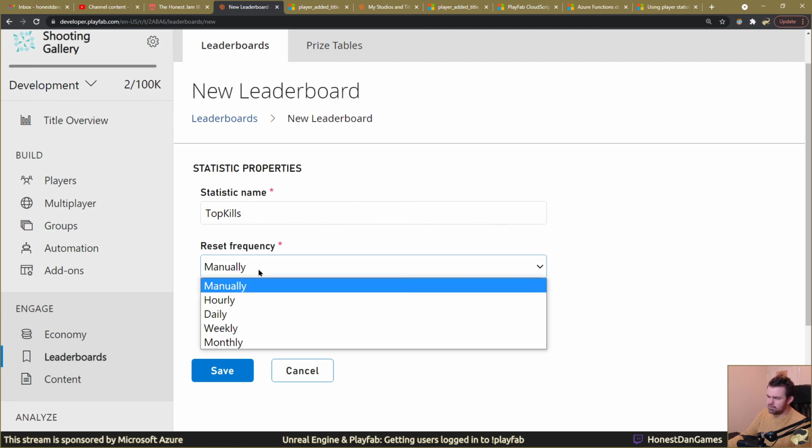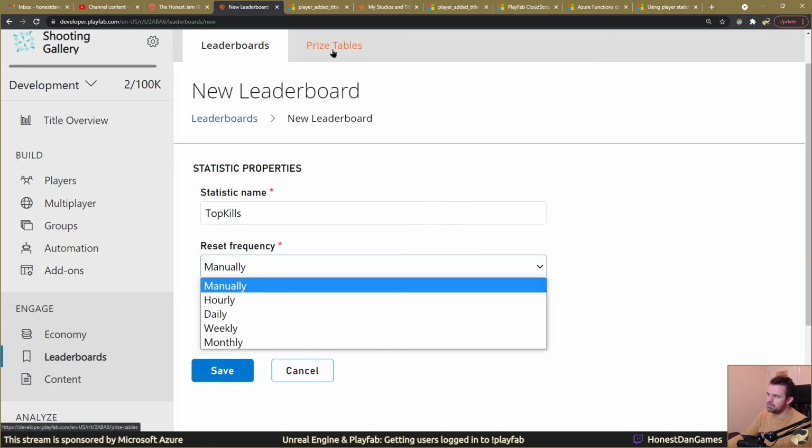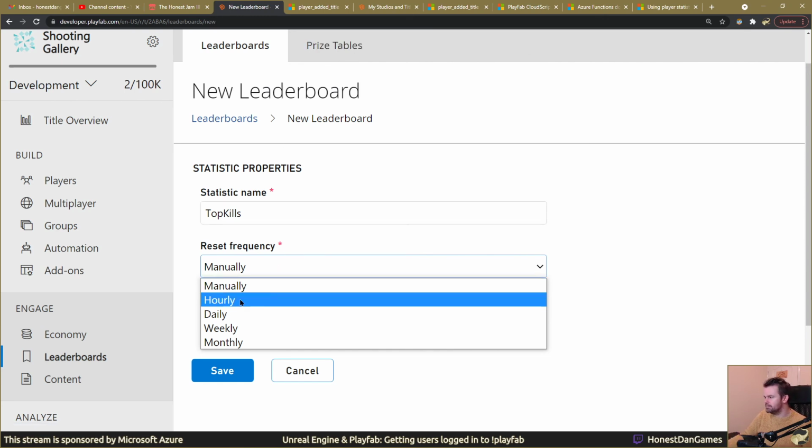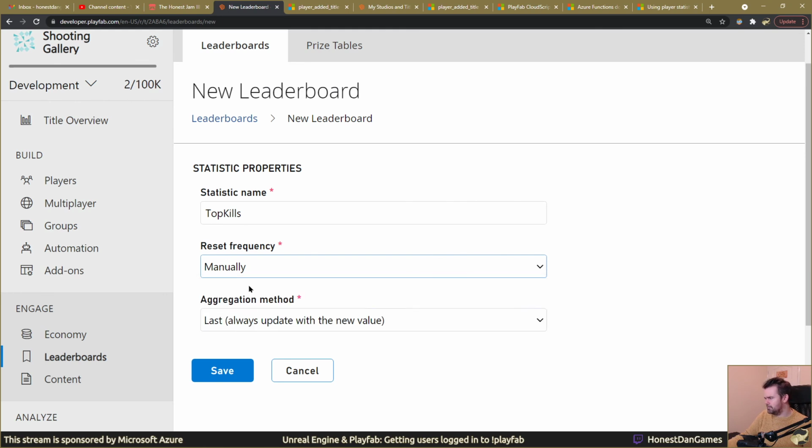Now, with leaderboards, you have a choice of how often you want them to be reset. You could have a daily one, and this system will automatically clear it for you at the end of the day, which is nice. You can have a monthly one, and you may have noticed up here, there's a prize table section. So you might have in-game currency that you reward players with based on where they are in the table. So that's something you can set up via this system as well. So lots of cool stuff that is possible. So we're not going to ever reset it automatically. This is going to be an all-time top kills, right?